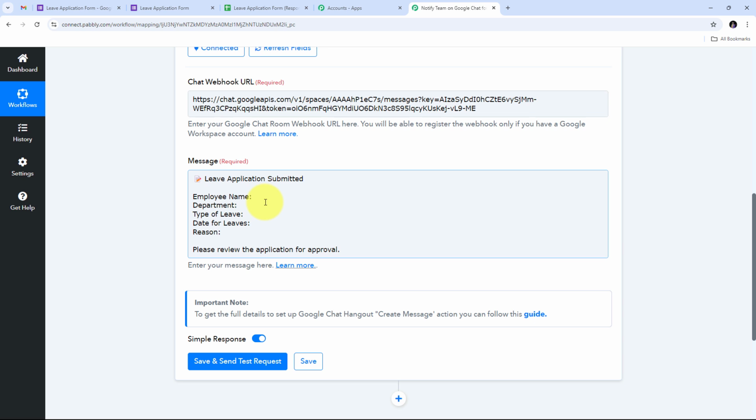So every time I receive a new leave application from my Google form, automatically all these details that I'm going to map here are going to get replaced with the new leave application in real time. So here I'm going to use a process that is called mapping, and mapping is a technique through which I can retrieve the data from the previous steps, and the data that is changing will get replaced with the new data in real time.